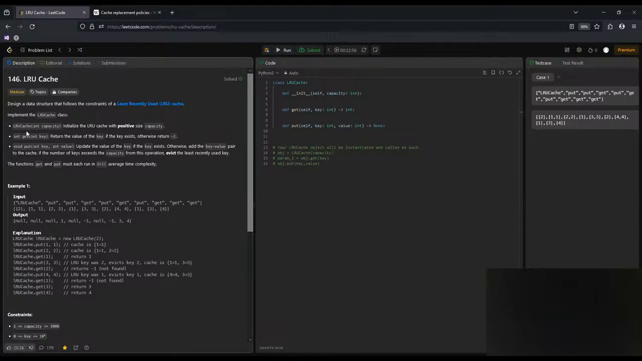Implement the LRU cache class. Initialize the LRU cache with positive size capacity. Return the value of the key if the key exists, otherwise -1. Update the value of the key if the key exists, otherwise add the key-value pair to the cache. If the number of keys exceeds the capacity, evict the least recently used key.